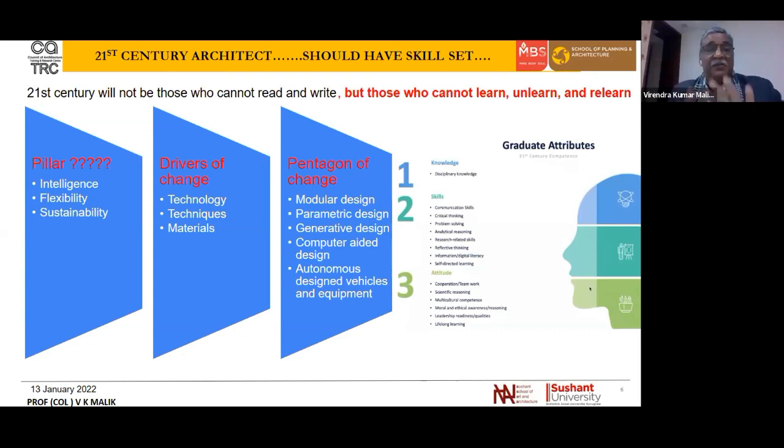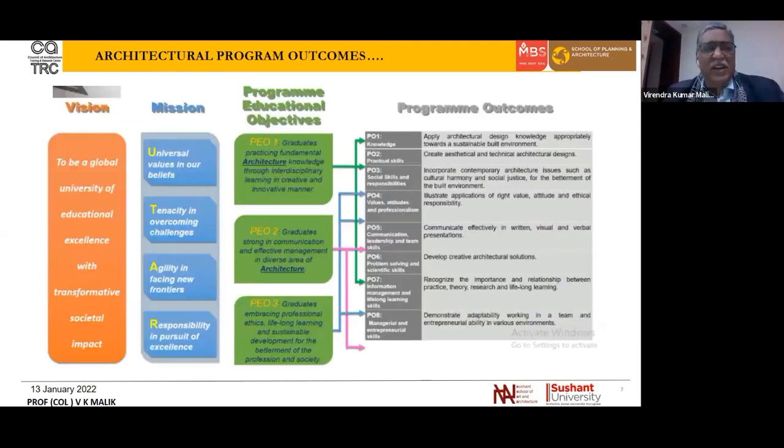For this to happen, I've just taken one example of one of the schools where they've got the vision, which is spelled out right at the left side of the slide, then the mission, then the program educational objectives, and the program outcomes. So these program outcomes, remember, what NAC says, they spell out around 12 program outcomes. Whereas for architects, I have just clubbed this, taken from one of the architectural schools. We can go only up to 8 or so.